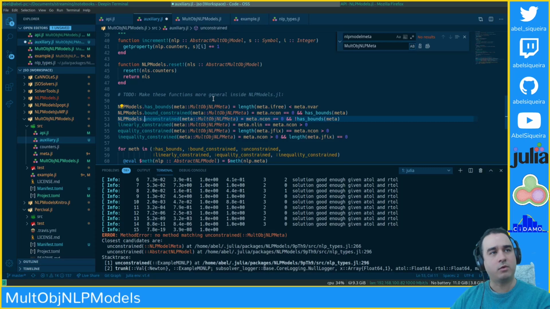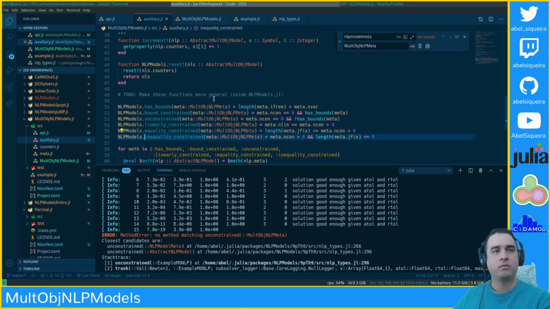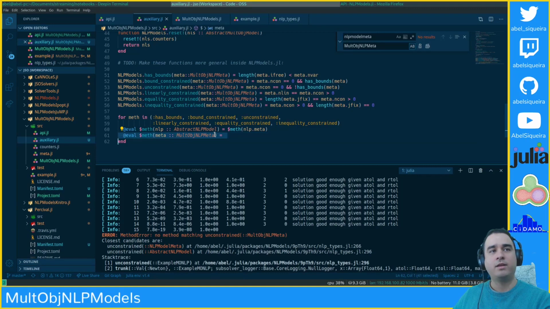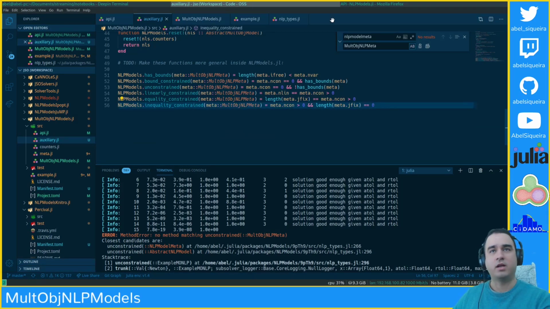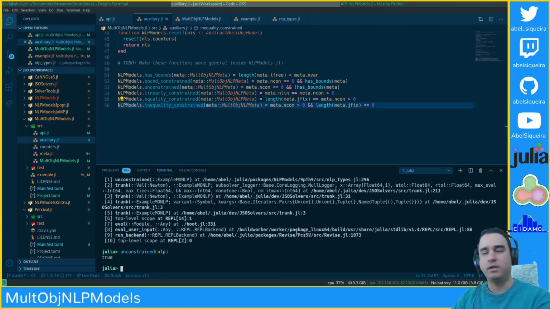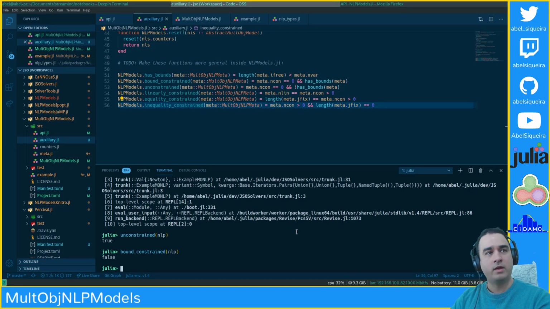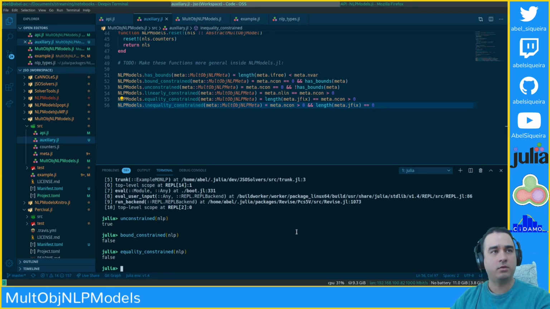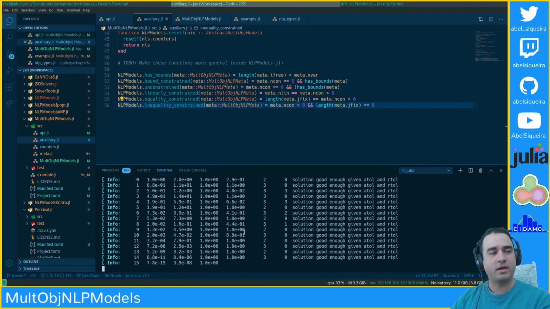So this should be the equivalent to importing it. Okay. And I can define this for an abstract model. I don't need to define these actually because they are already defined for a general abstract model. So let's check again. Unconstrained should be true here. And it is true. So it works now. Is it bound constrained? No. Is it equality constrained? No, and so on. Okay, so I can call my TRUNK method again and it works.